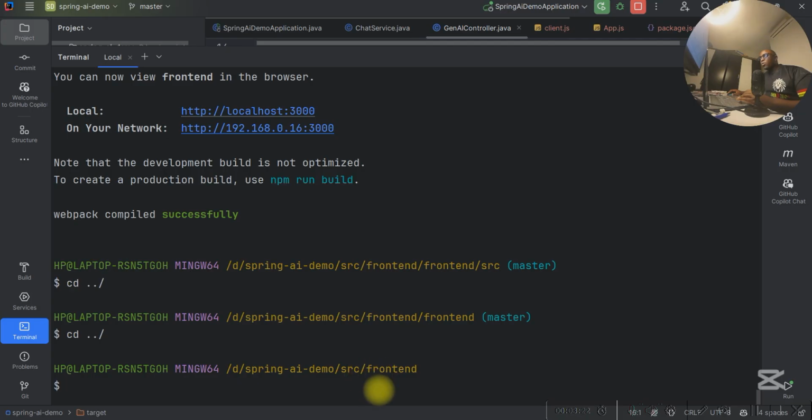Once you're here, I want you to run this code here. Let me show you. I want you to run this code that says npx create-react-app frontend. This one will create a React app called frontend. Once you run this, make sure you have Node.js installed. If you don't have npx, make sure you install npx. You can learn how to do that.